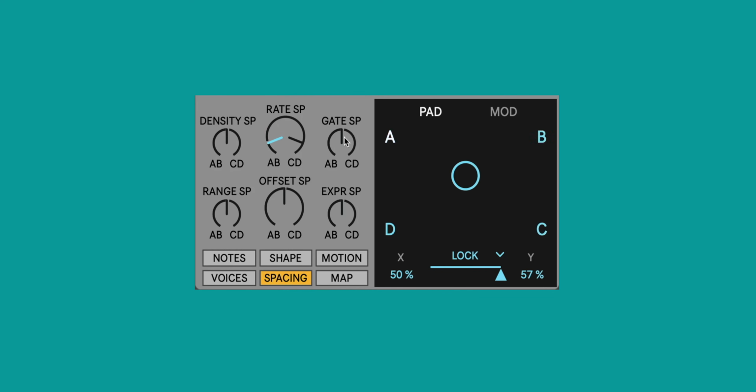You can do the same thing with the gate. Let's make A and B shorter, so we'll move the dial to the right to make C and D longer while A and B get shorter. This panel is reading from the current settings of the shape parameters and applying this spacing after the fact. When these dials are set in the middle, which is the default setting, they have no effect until they are turned either to the left or right.